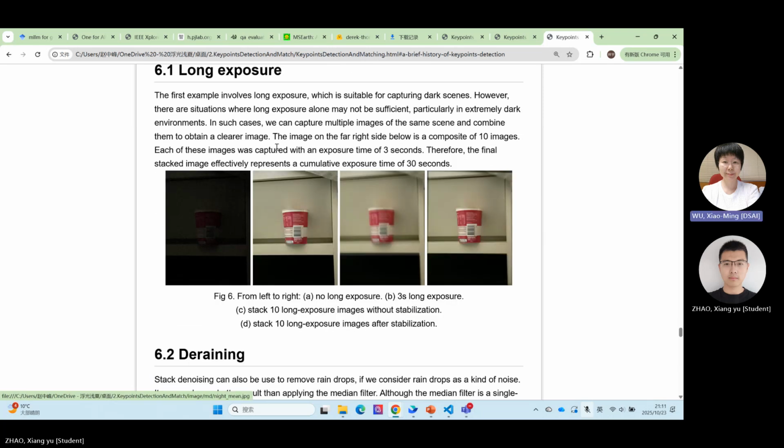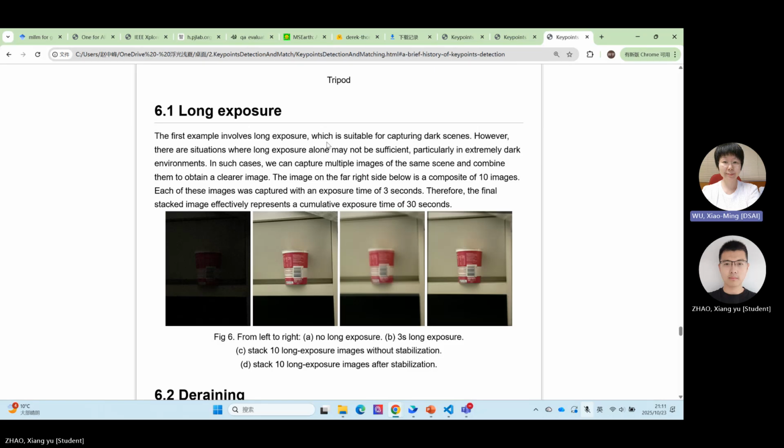Okay, let's see the first example. It is long exposure, which is suitable for capturing dark scenes. However, there are situations where long exposure alone may not be sufficient, particularly in extremely dark environments. In such cases, we can capture multiple images of the same scene and combine them to obtain a clear image. You can find this example from left to right. The first image has no long exposure. You can see it's very dark and you cannot see the object very clearly.